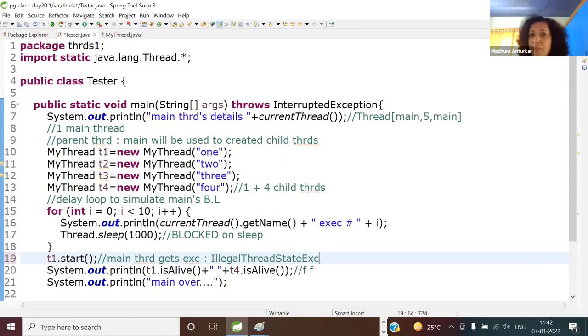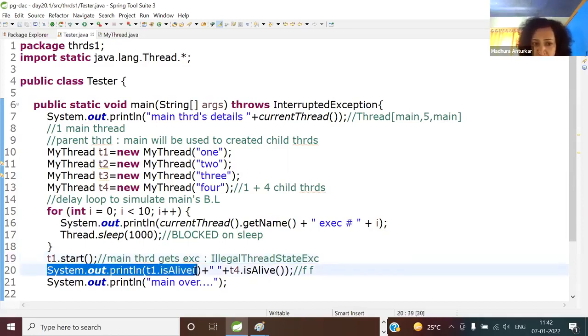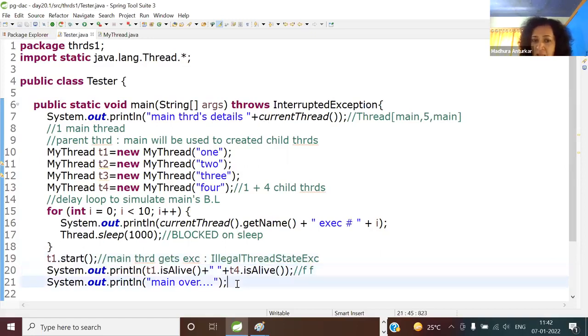You are calling it from the main thread. How can you restart a dead thread? So the main thread definitely gets an illegal state exception. So this will be aborted. I have not written any try catch block. And will you see main over or not? This is all revision of exception handling. Will you get to see the main over message? Of course not. Unhandled exception, the code gets aborted.